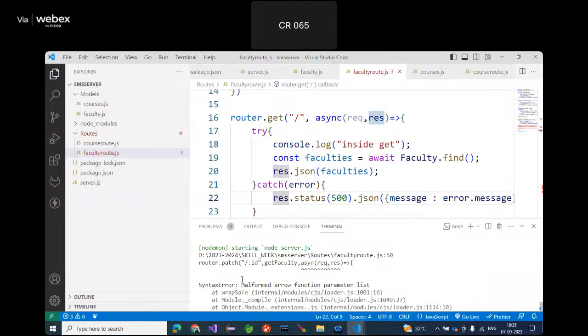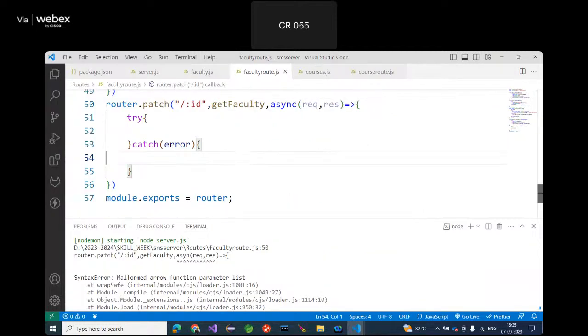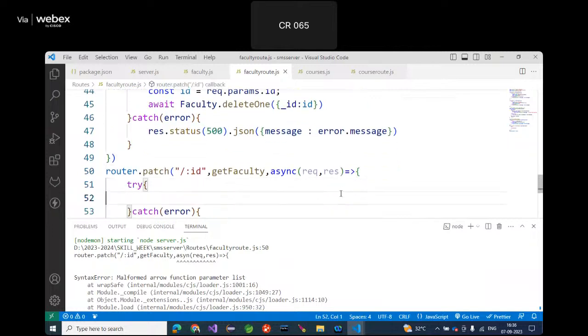Arrow function parameter list. Malformed arrow function list. Okay. There. Syntax. Okay, async spelling wrong. Sorry, we have the async spelling wrong. Now you will not get any error. Okay. Anyhow. Okay, so same. Just copy paste. No need to type every time.